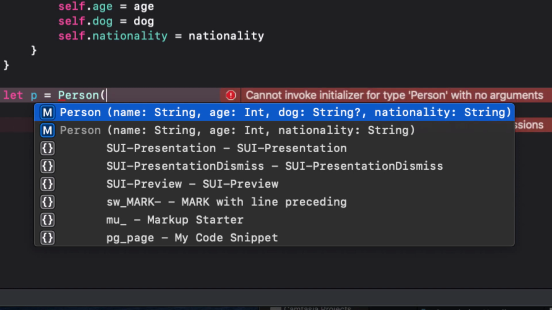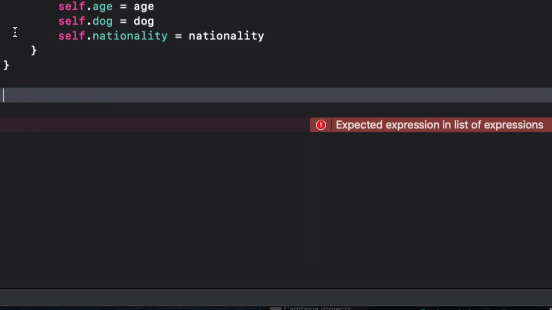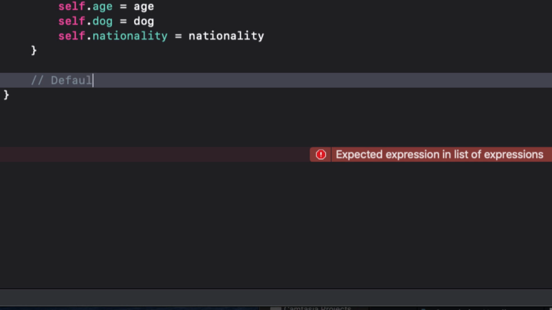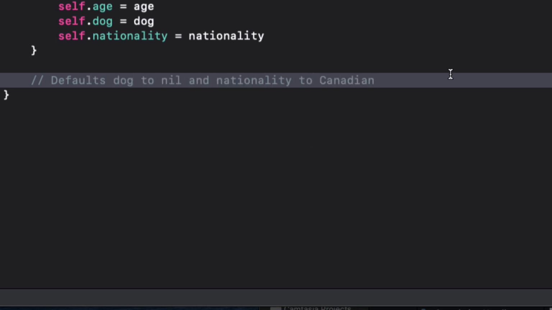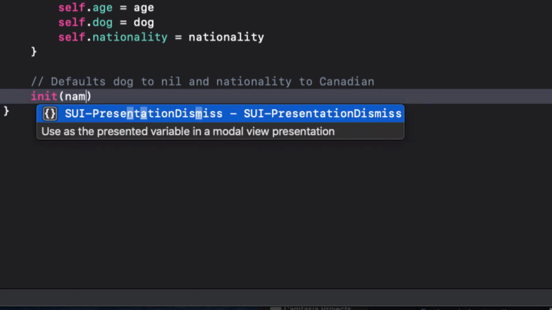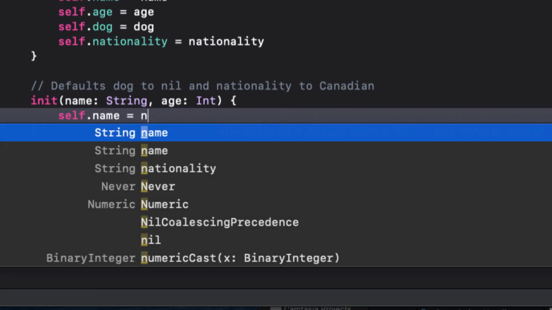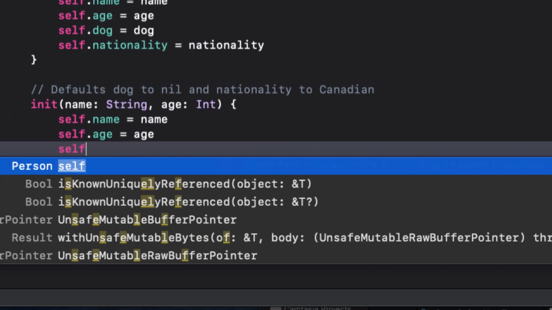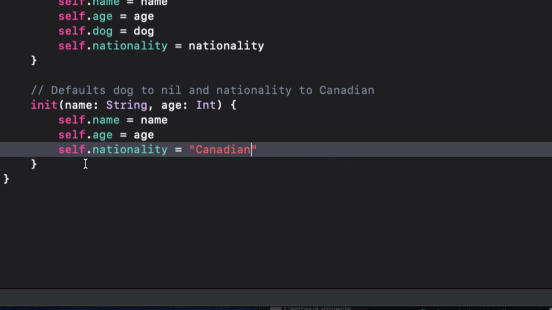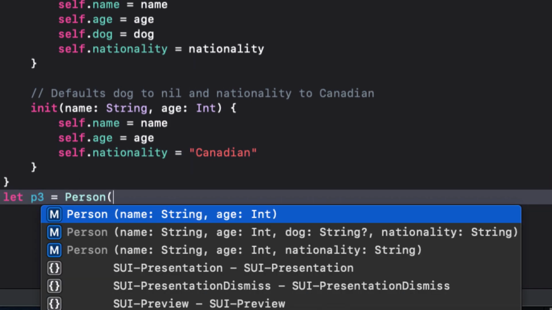Now, when starting to create a new instance, we have 2 options to choose from. One that requires all 4, including the dog, and the other one that was our original one. If the majority of our persons are Canadian without a dog, we can create a 3rd initializer for that. Because the dog will be optional, we can leave it out of our parameter list, but we need to make sure that the value of Canadian is assigned in the body of our initializer. This now gives us 3 options to choose from when we want to add a new person.